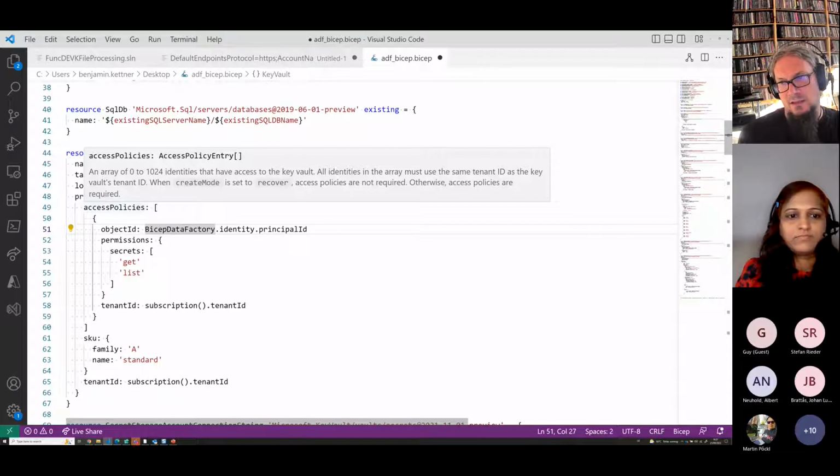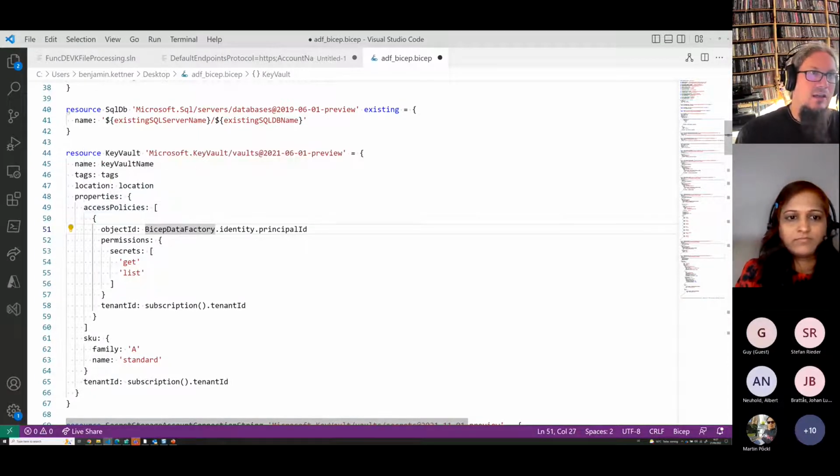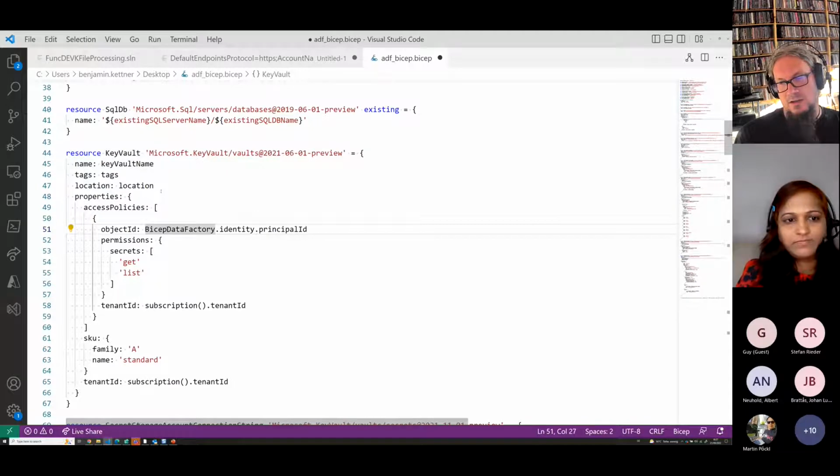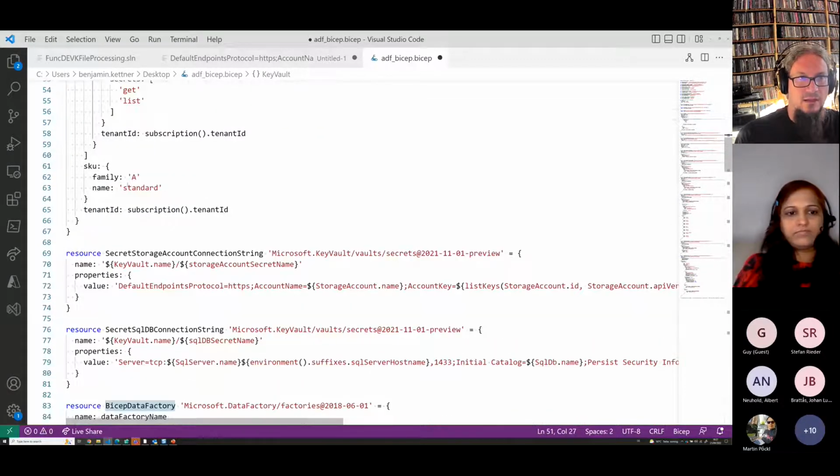I define the state that I wish my resource group to be in. I want there to be a key vault with access policies for my data factory, and I want there to be a data factory, and Bicep and ARM will figure out in which order to create all those objects.